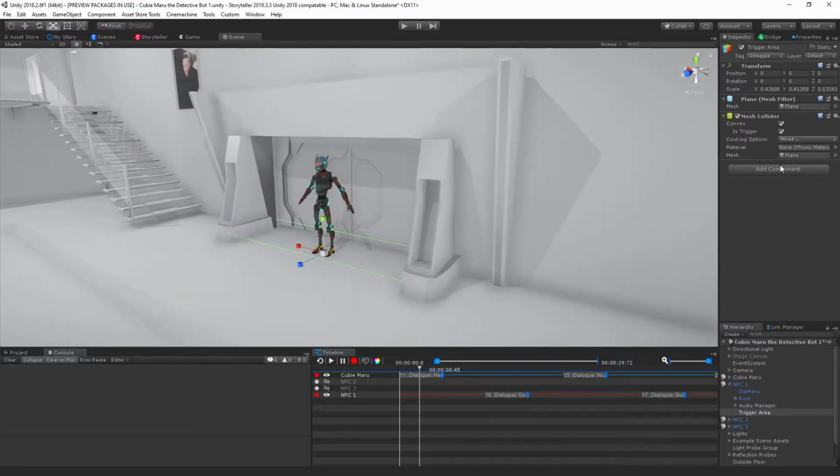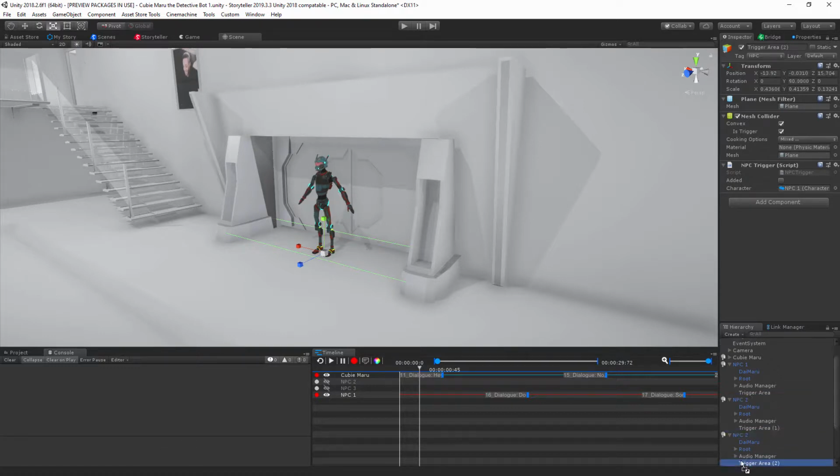NPC1, but we need to add an NPC trigger to this. So I'm going to add NPC trigger, and NPC trigger only requests the NPC character, or whatever your character is. So I'm going to drag in NPC1, and I'm going to tag this NPC trigger with NPC. I'm going to duplicate this twice, and drag one onto NPC2 and one onto NPC3.